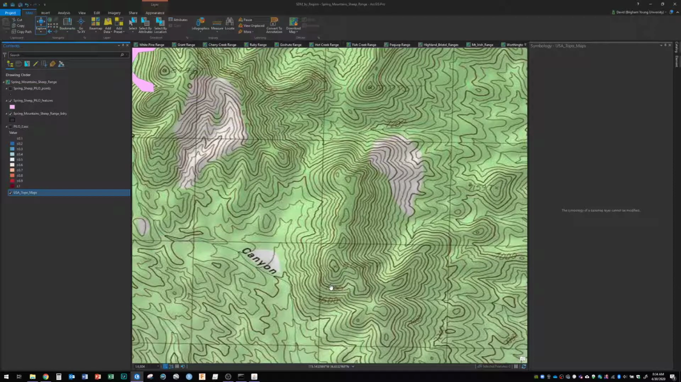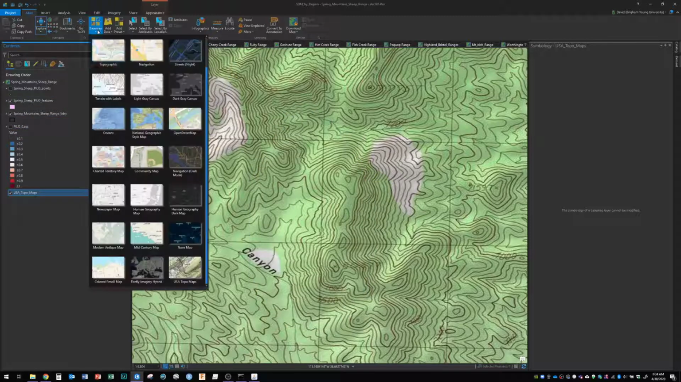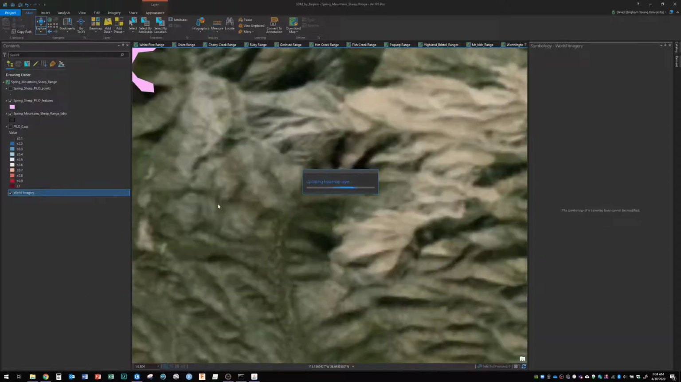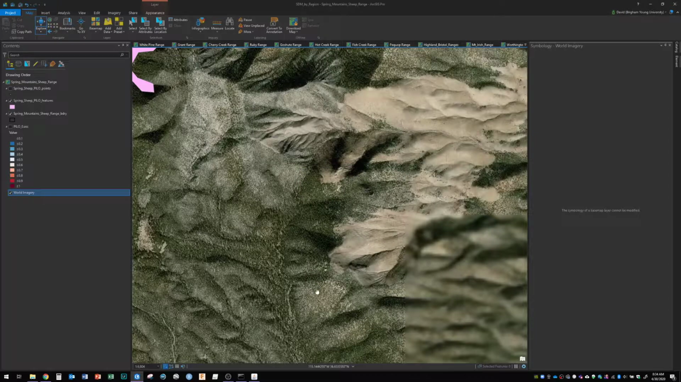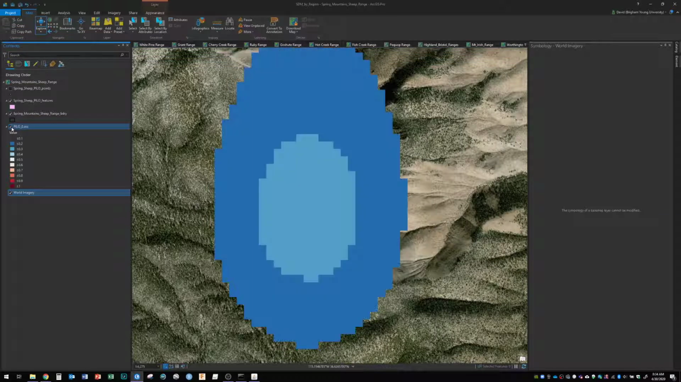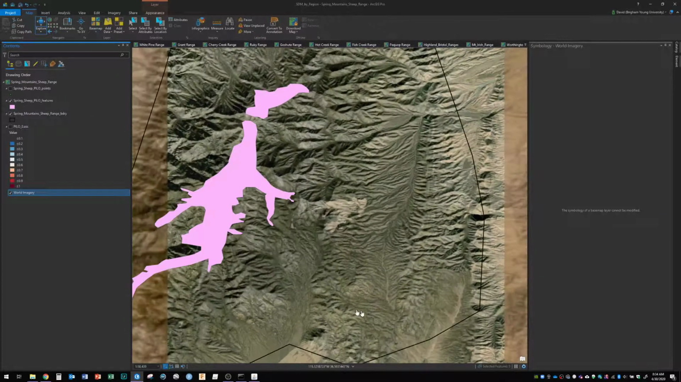Okay, so there's a peak that gets up to 8,000 feet right there. So that's kind of the low end of possible bristlecone. And let's turn on an imagery layer again. Yeah, there's nothing screaming bristlecone there, but it could be a component of the mixed conifer forest in there.